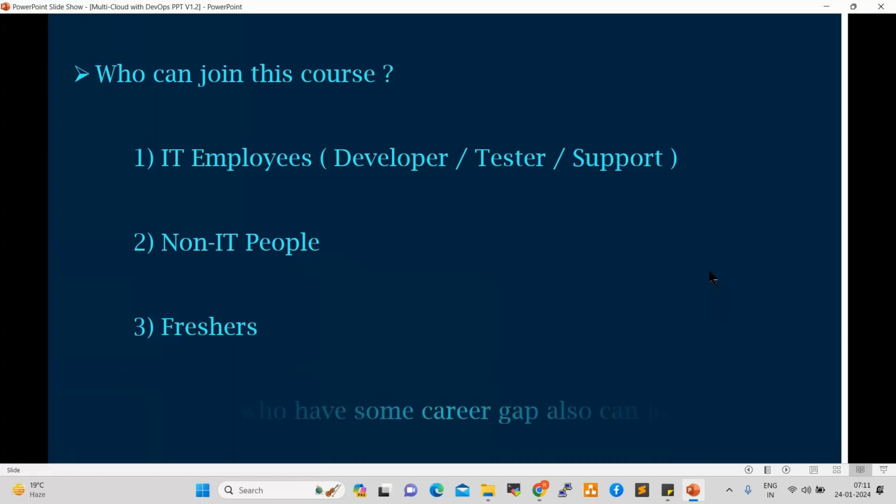People who have some career gap can also join. I guide you on how to fill the gap, whether it is 1 year, 2 years, or 3 years. I guide you on how to fill that and how to prepare the resume. I prepare your resume.